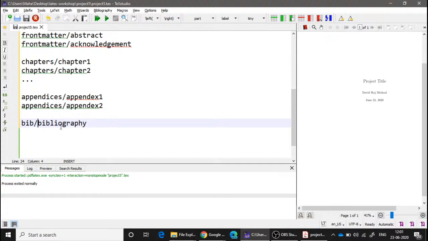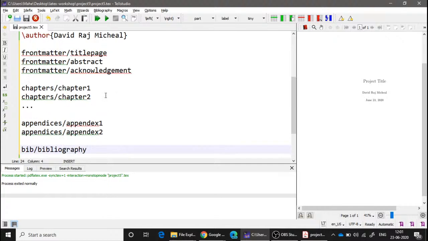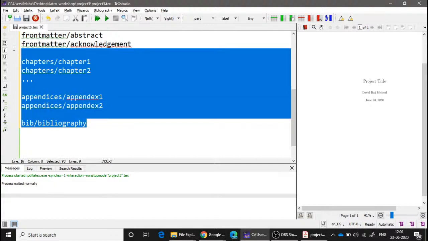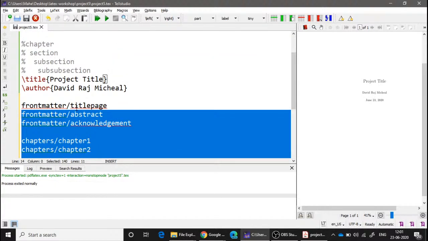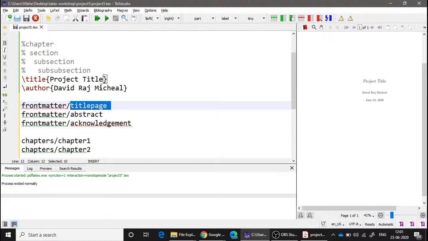Apart from this, the other folder I wanted is the images folder. You can always create it as it is, whatever way you want it. Okay, so that's what we're going to do. We're going to create these many files one by one, and then line by line. Let's create the title page first.